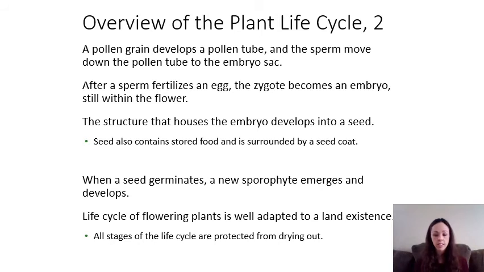After the sperm fertilizes the egg, the zygote then becomes an embryo, still located within the flower. The embryo is going to eventually develop into the seed. Once the seed is fully produced, besides the embryo, it will also contain stored food and a thick covering to prevent the embryo and the food from drying out. So pretty much the seed contains everything that the plant will need to sprout once it's in favorable conditions, like really moist soil. Once the seed finds moist, nutrient-rich soil, a new plant will emerge and develop.